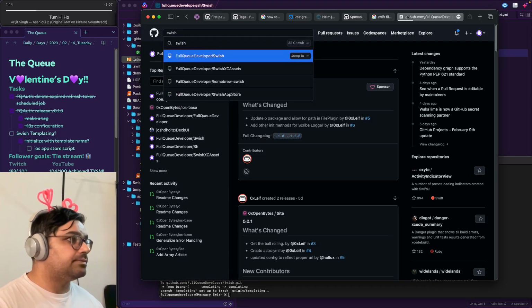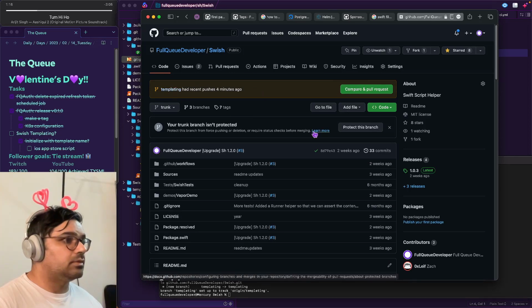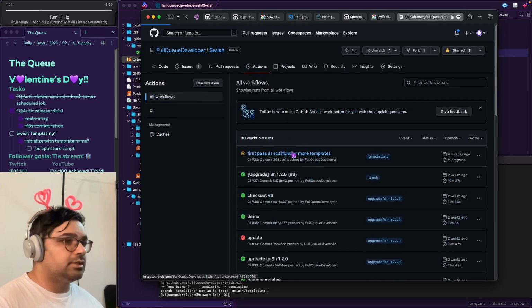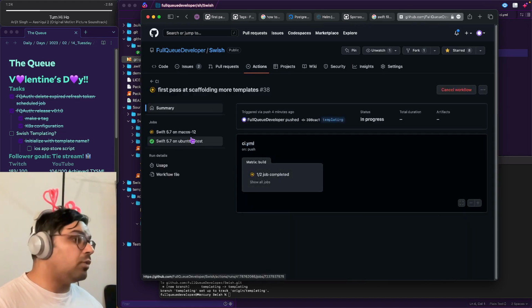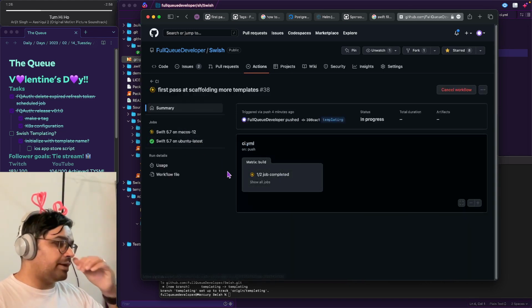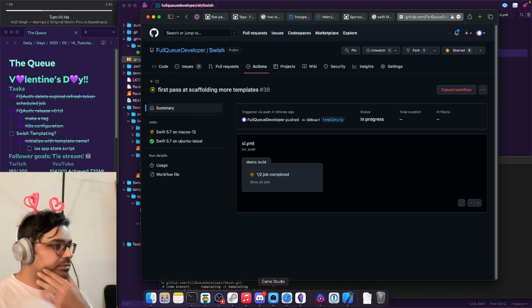Swish. Actions. Still going. Oh, but it passed on Ubuntu, so it'll probably pass on Mac also. Or maybe it won't. Well, I guess we'll see.